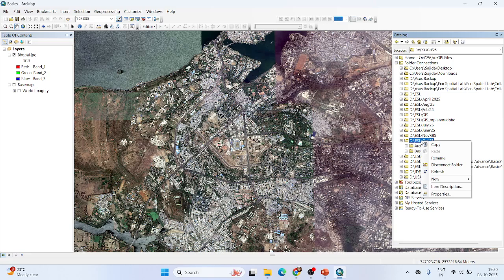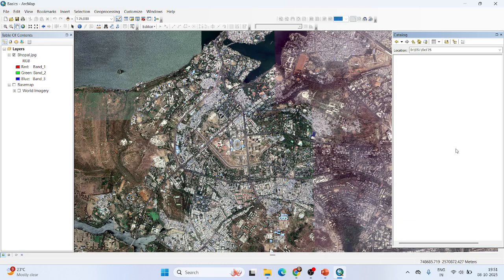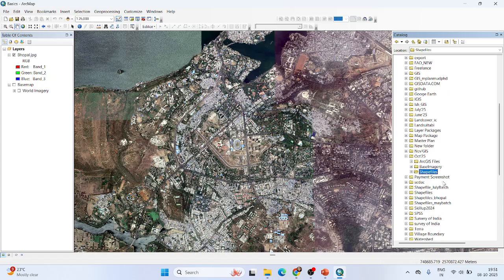So for creating a new folder also, you need not go to your PC. You can create a new folder from here itself. See, right click, new and folder. And I want to name this folder as shapefiles. And I want to save all my shapefiles within this folder. All my shapefiles means whatever shapefiles I am working. If I am working on road, railways, water bodies, trees, I want to save it inside it.